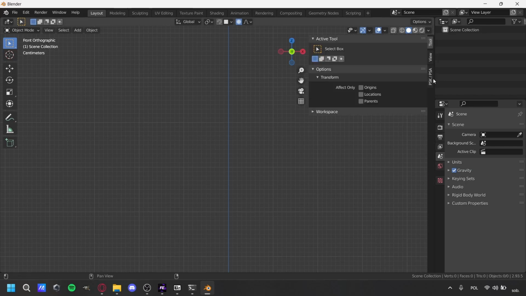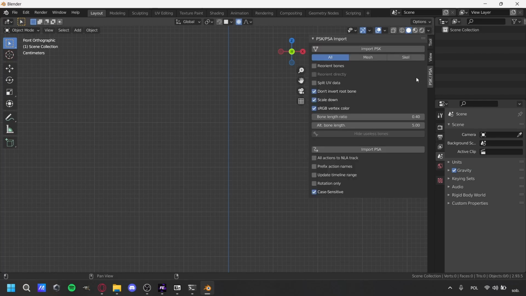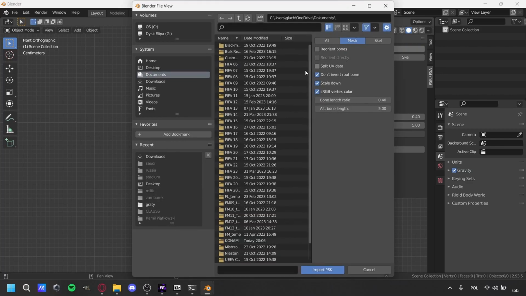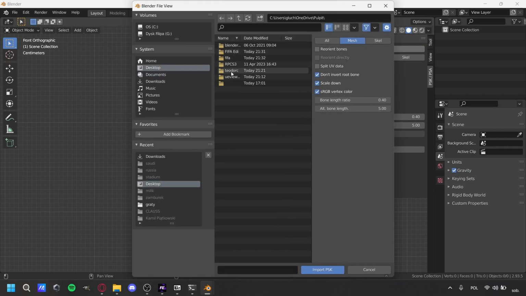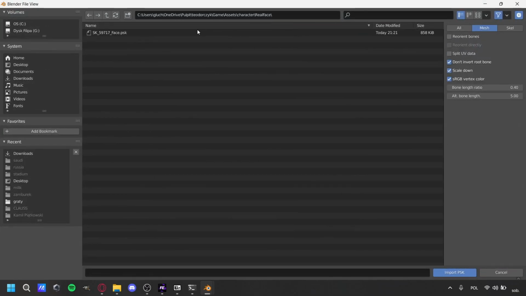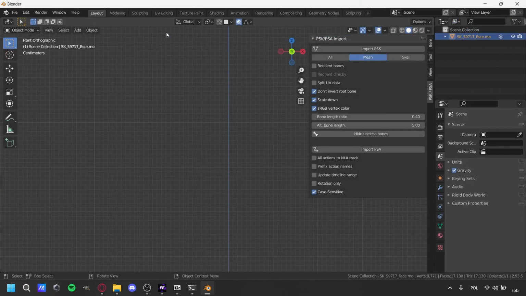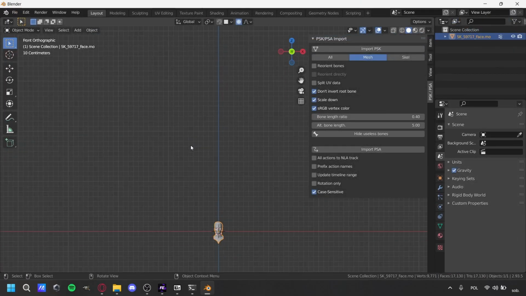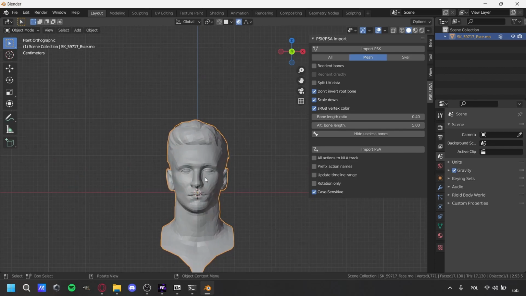By clicking on this arrow, we can see that a new tab has appeared called PSK PSA. Go there, choose to import only the mesh, and click on Import PSK. Go to Game, Assets, Character, real face, and import the only mesh that appears. Our eFootball mesh has appeared.